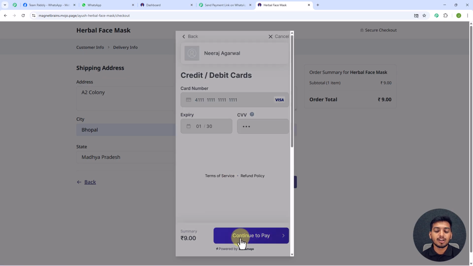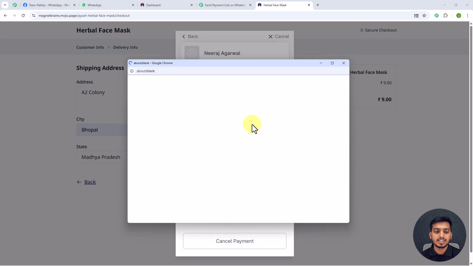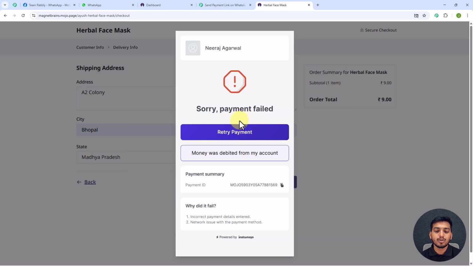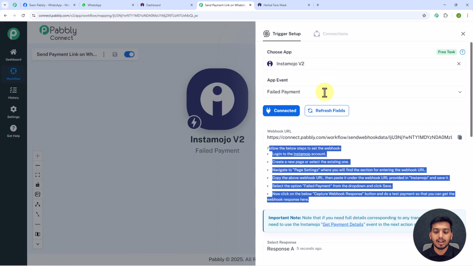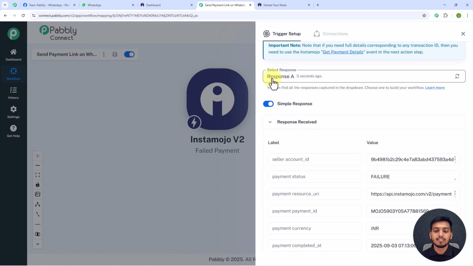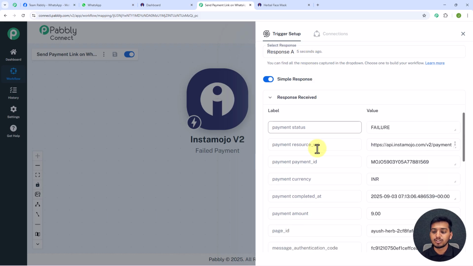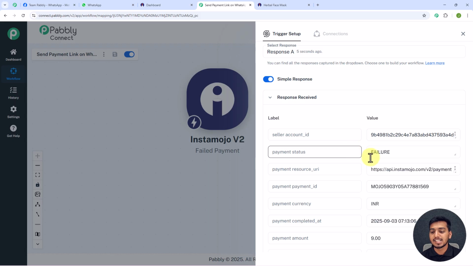And now I will click on this continue to pay, and we are still waiting for the payment. And here you can see our payment has been failed because we had entered incorrect payment details. And now as this payment has failed, this means that Pabbly Connect would have automatically captured the details about this failed payment. So we will go back to my Pabbly Connect account, and in here you can see we received this response just few seconds ago, and inside this response you can see we get all of these details about the payment failure that we just made.